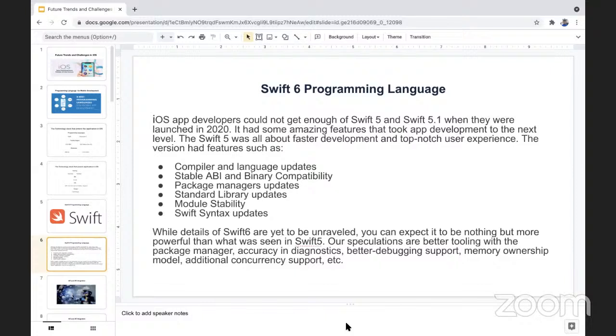Next, we are going to see stable ABI and binary compatibility. ABI, the application binary interface, was declared stable for Swift 5 app development. As a result, Swift libraries have become incorporated in iOS, tvOS, watchOS, and macOS too, which was earlier a problematic element. Apps for iOS will now be easier to develop and much smaller in size, since they will not include any libraries.